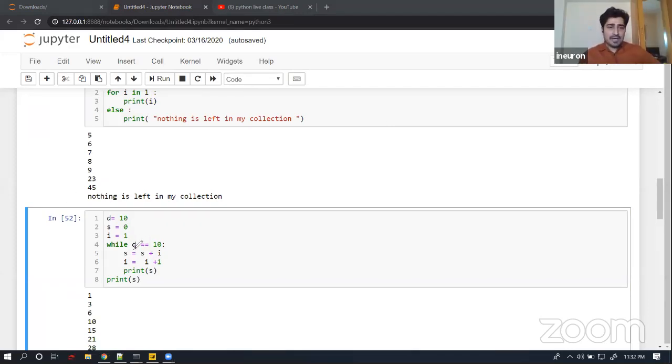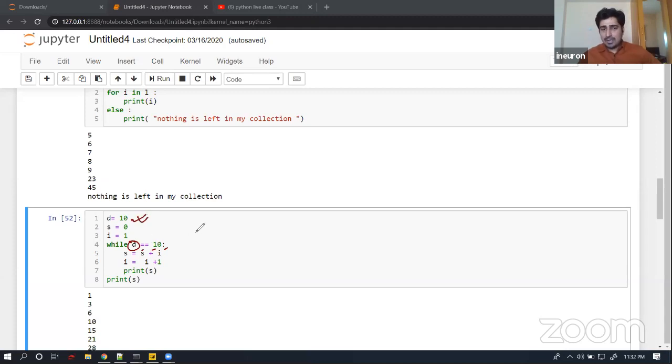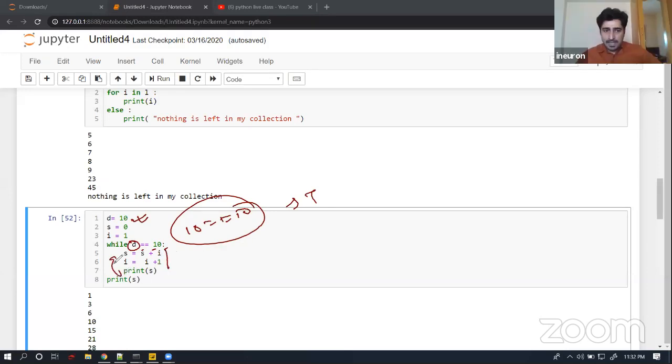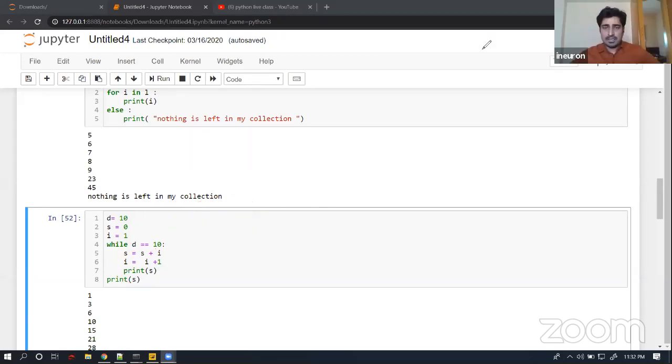If you try to understand this particular place, I have written D is equal to 10. So D is 10, and I'm comparing 10 is equal to 10. Can I say that it is always going to give you true? It will never give you false. So it will execute this, come back to while, again execute this, come back to while.